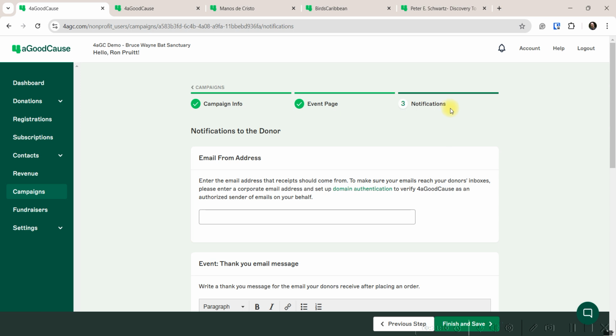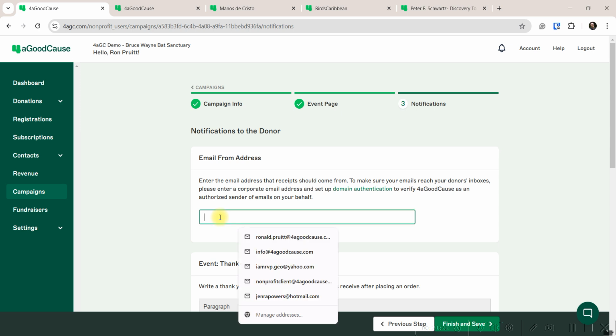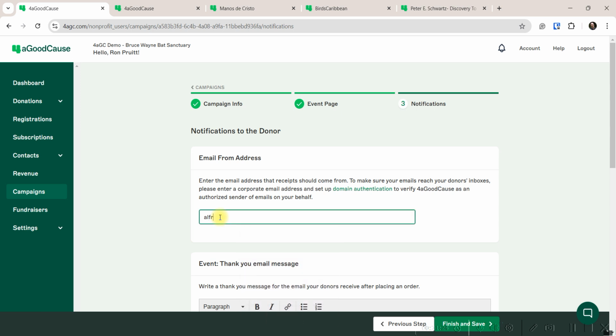The last step is notifications. These are the emails that are going to come out from the system on your behalf to say thank you to registrants, donors, anything that's going on your campaign there. So first you must set a from email address.